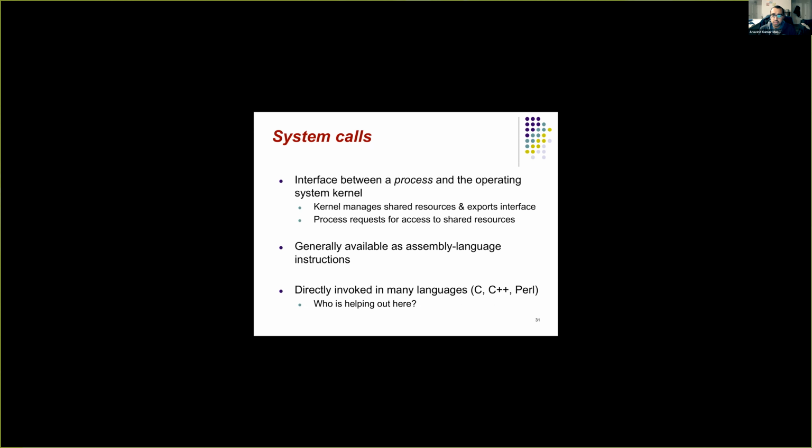So system calls provide a mechanism to communicate from user space to the kernel space and vice versa. So kernel manages shared resources, and system calls provide a way in which applications can request access to these resources. And these system calls are usually done by writing small piece of assembly code.